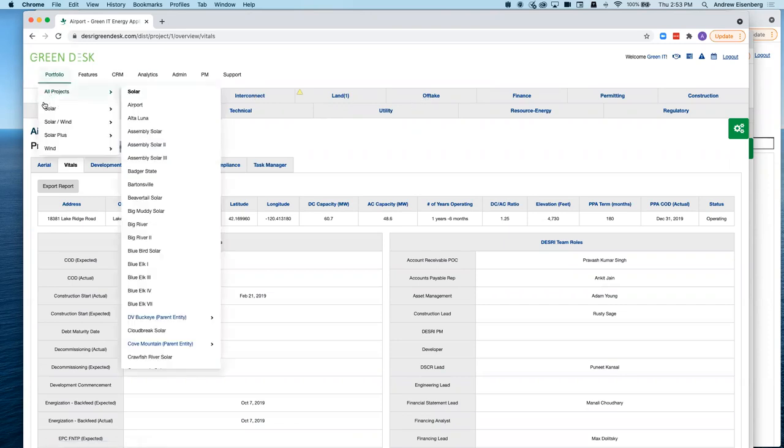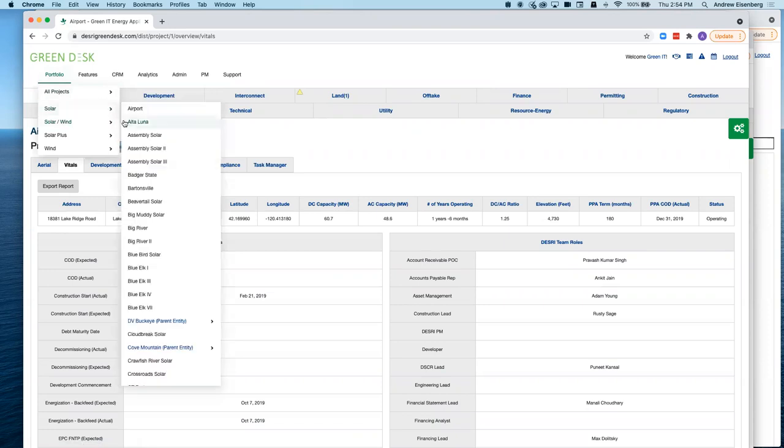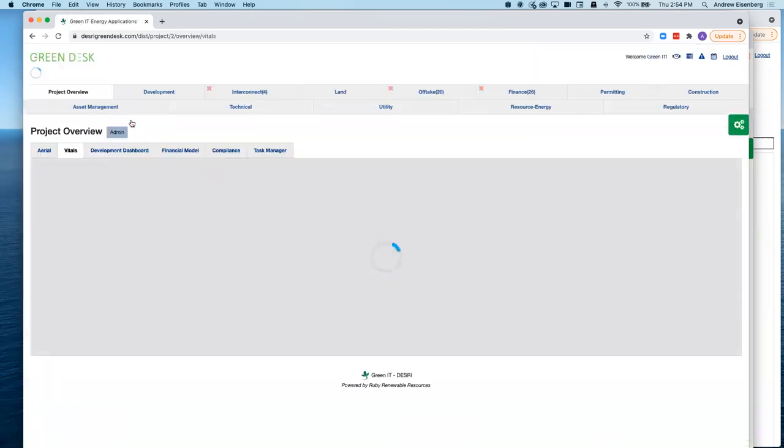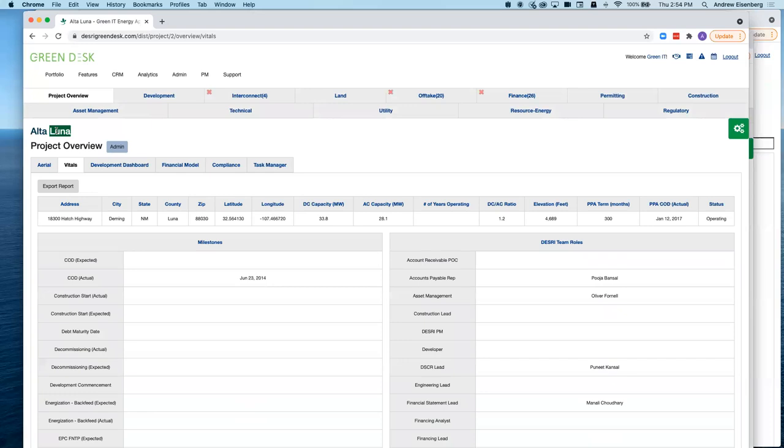If I switch projects, let's go take a look at Alta Luna. It's going to look very much the same. It's going to say Alta Luna here, and I've got the same modules, but the coloring's different. I've got a red X in interconnection. I got a 20 and a red X in offtake. Those are indicative of obligations or things to do that are in those modules. So an asset manager is going to look at that and say, hey, I got 4 interconnection items, and the red is going to mean that I am overdue. So there is some action to be taken here.